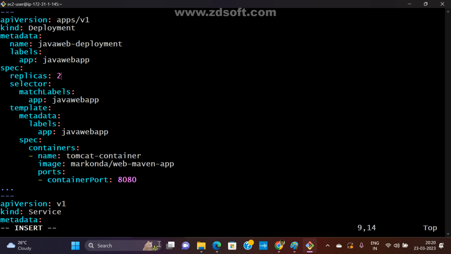So how many replicas do I want? Two replicas. That is nothing but two pods. So make sure that it is creating two pods. And template, metadata, labels: app Java web, and the spec section, container part.